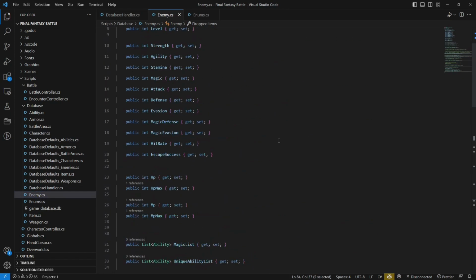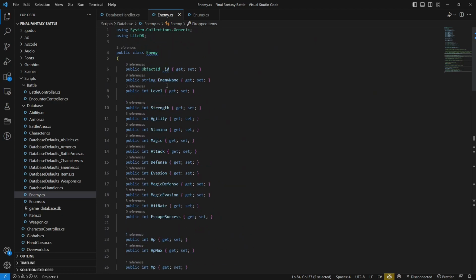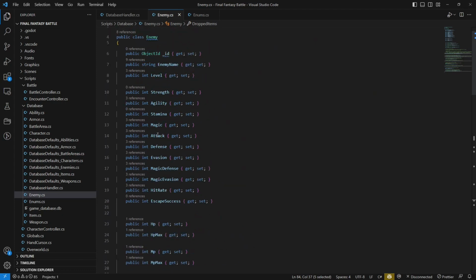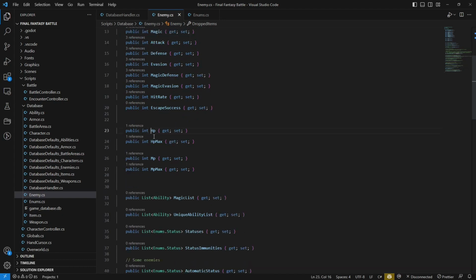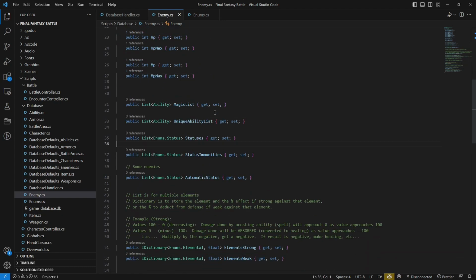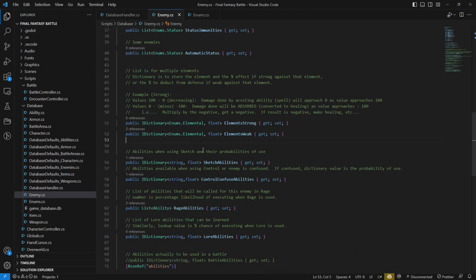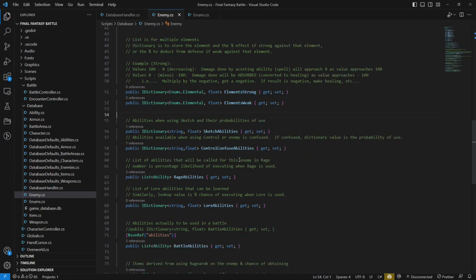Enemy is, you would think, a little simpler, but not really. A lot of this is the same. You have the name, level, all of the typical statistics. Now HP, and we obviously need the max depending on what level they're at. I don't know if you would need all of these for every enemy, but it's here and you can always mess with it later. Same thing here, elements strong and weak.